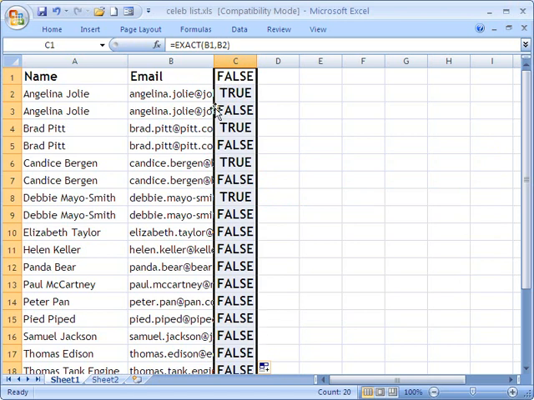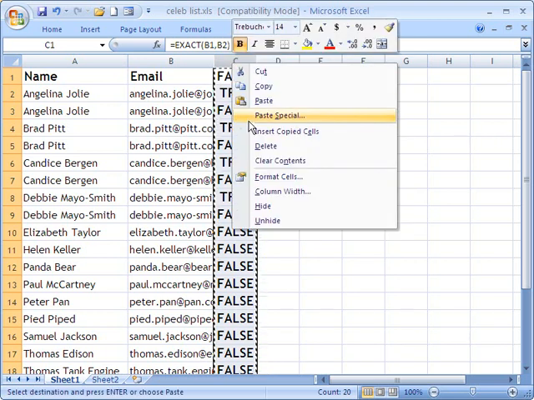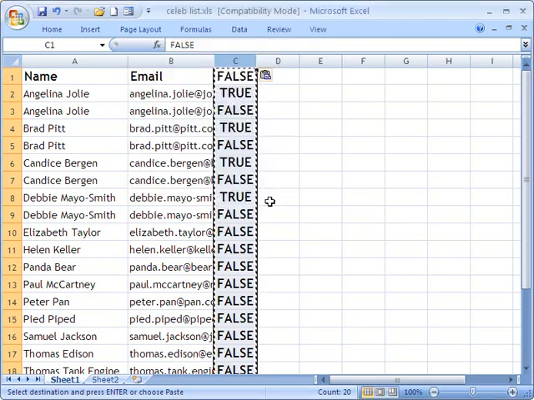But wait, we're not done. You and I will see the word TRUE, but you see, Excel still sees the function. So what we need to do is just highlight, right-click with your mouse, and say copy, and now you're going to Paste Special, and you just want to paste the values right over the formula. So now we see TRUE is TRUE and FALSE is FALSE.